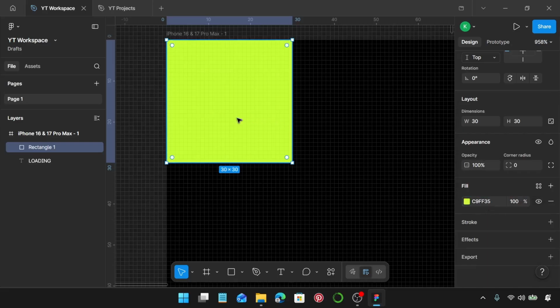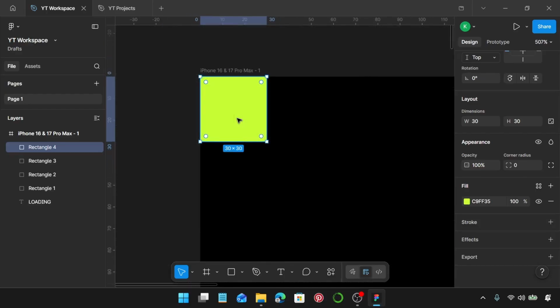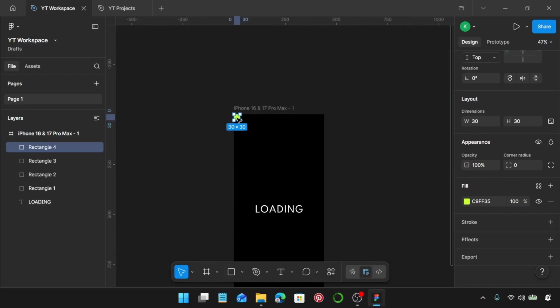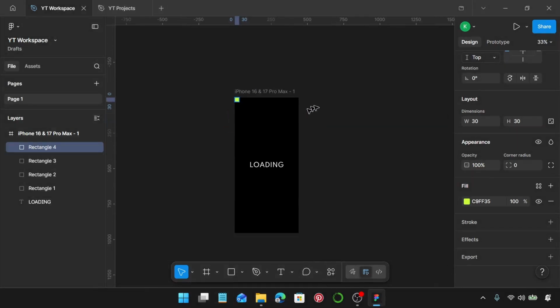And now I'm going to duplicate this rectangle 3 more times, so I will have a total of 4. And now I have 4 copies of this rectangle. This is more like to guide the smart animate because sometimes you're not really sure what's going on. So I'm just having 4 different rectangles all at once so that it doesn't mess up the smart animate. I'm going to zoom out and now we can start creating our other screens.